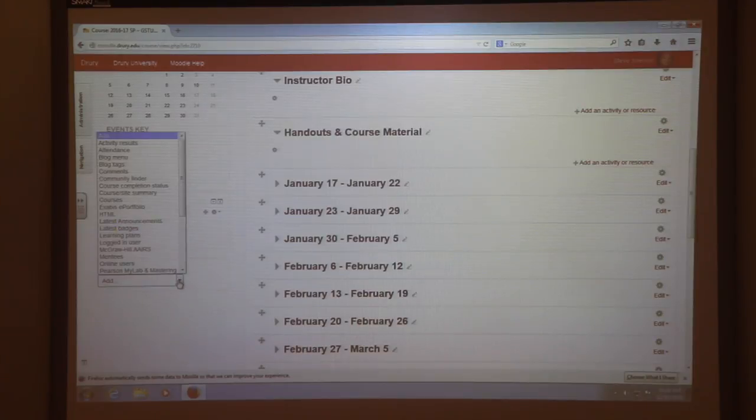So if you click on that drop down, here are all the different types of blocks that you can add to that side over there. And all these do different things, okay? But the main blocks are already there for you in your temp shell or in your course shell.